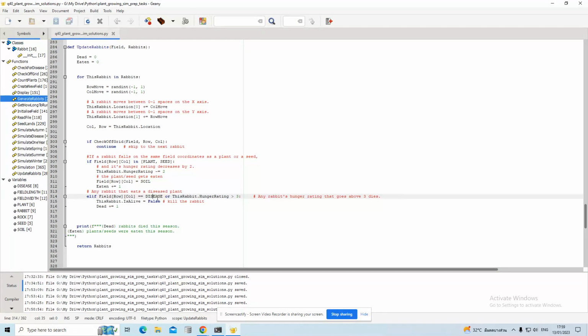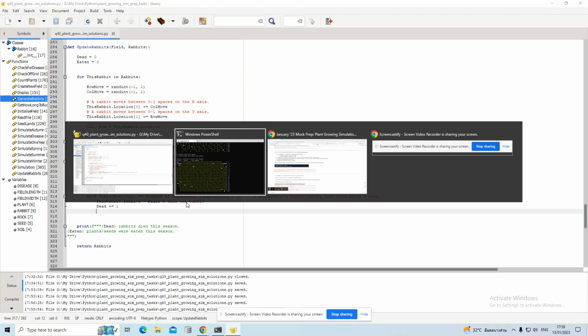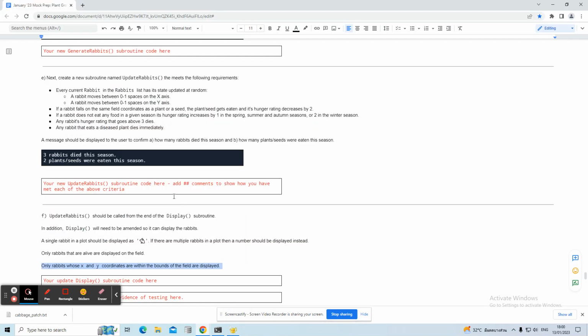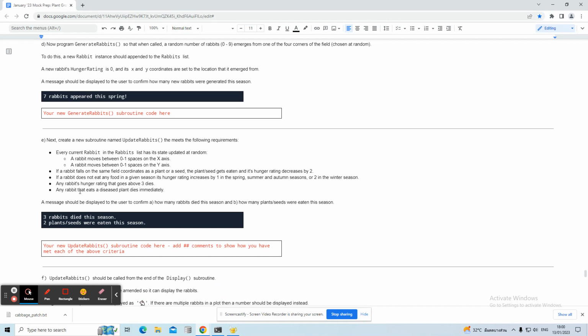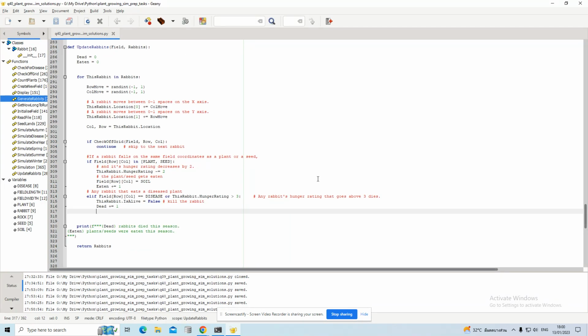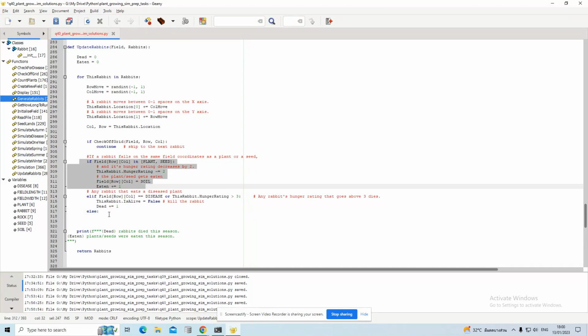So what's wrong with our kill the rabbit function? So if this column has disease or the rabbit's hunger rating has gone above, okay, so we forgot, at the moment the rabbit is not getting hungrier. The thing that we didn't do is this one. If the rabbit does not eat any food in a given season, its hunger rating increases by 1 in the spring, summer, and autumn season, or 2 in the winter season. We forgot to implement that. So if the rabbit doesn't die and the rabbit doesn't eat something, then we need to increase its hunger rating.